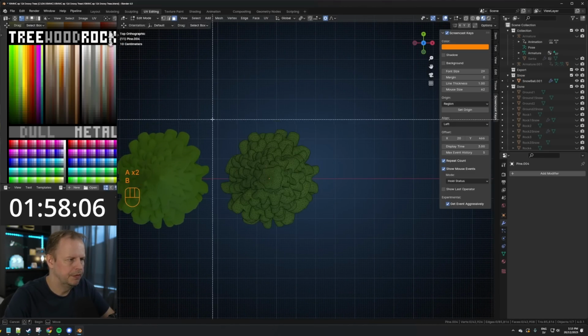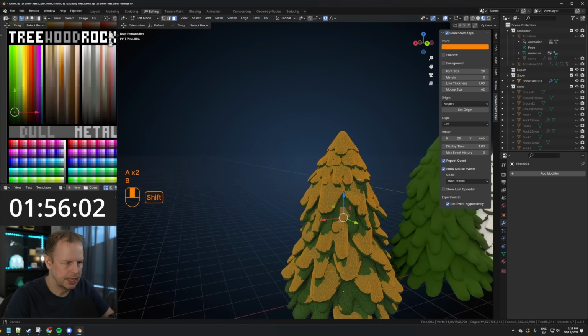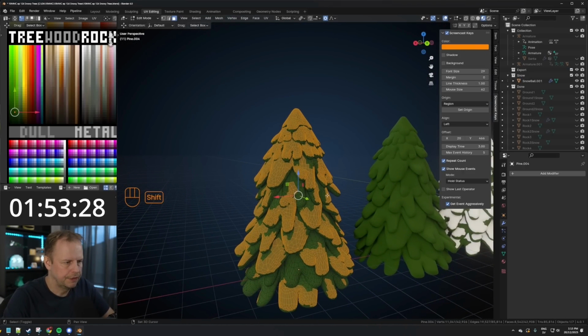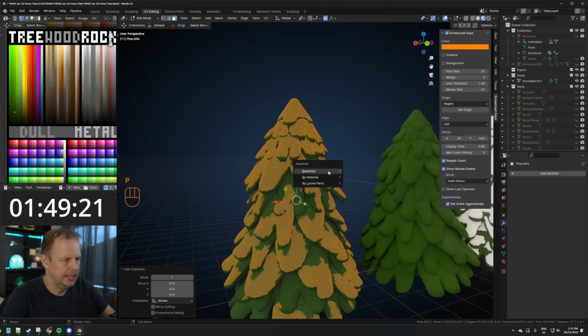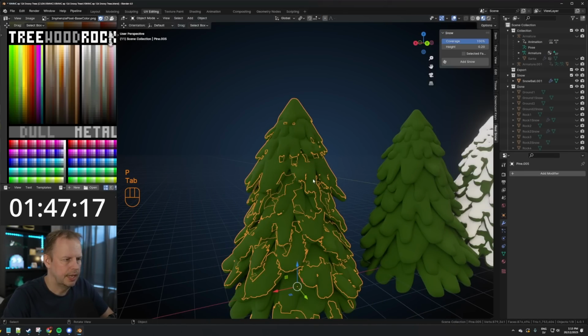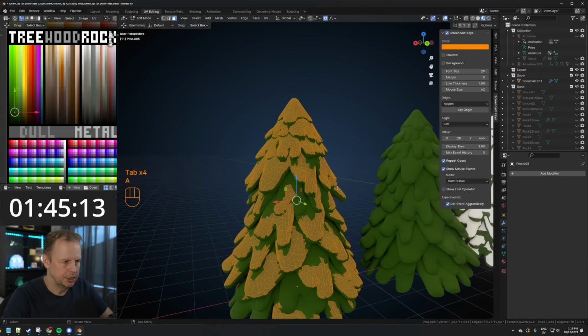So from the top view, B to box select. It only selects these. That's good. So I'll Shift D to duplicate that so I can get separate control of the snow material. P to separate the selection. Tab out and tab into this new mesh that we've got.